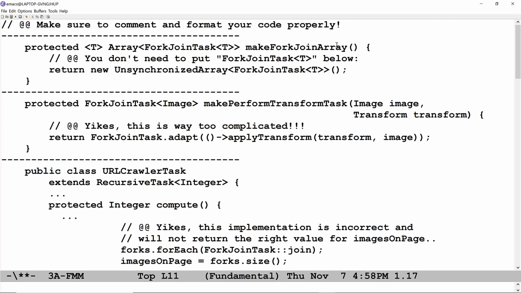This method is way too complicated. It's much simpler than this. You just have to create an instance of the appropriate class that's defined below, that subclasses from recursive task.